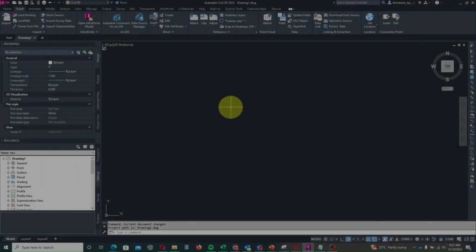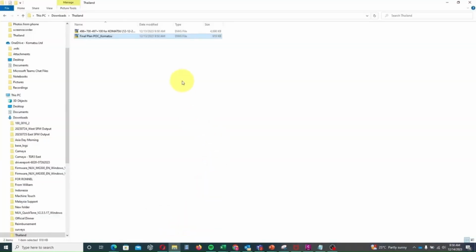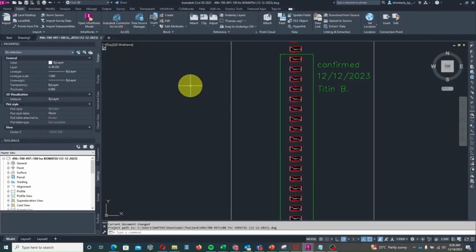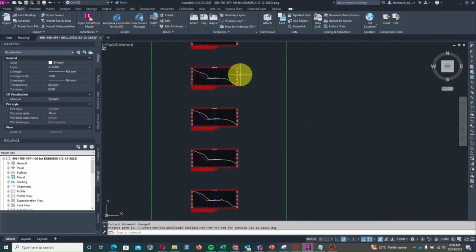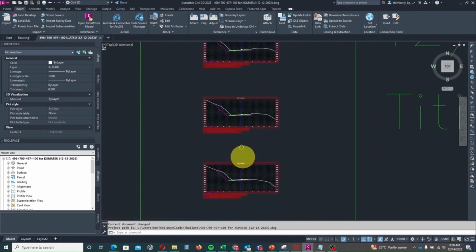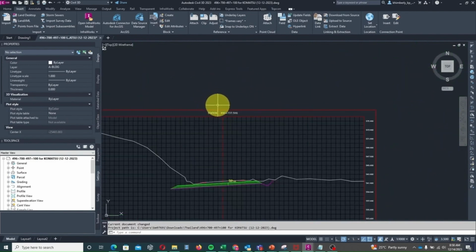Now let's create block reference using 2D road cross-section drawings. First, open 2D cross-section CAD file. For this training, let's create block reference of cross-sections from station 496 plus 762.5 to station 497 plus 100.